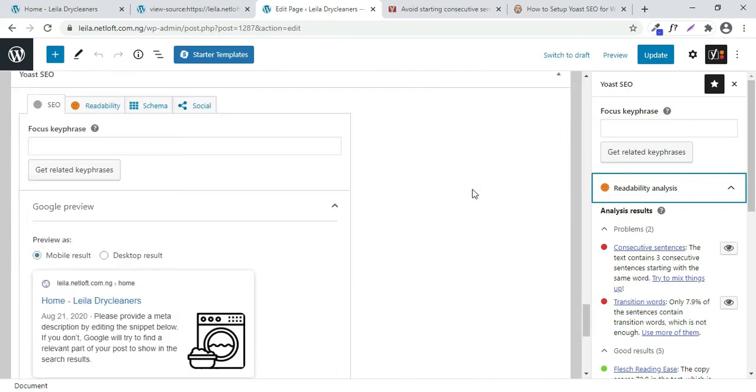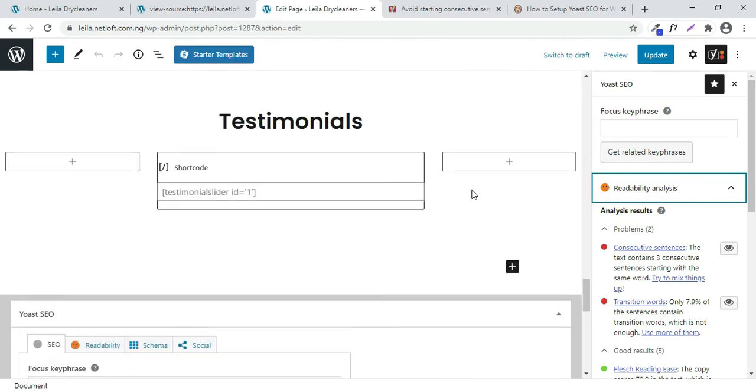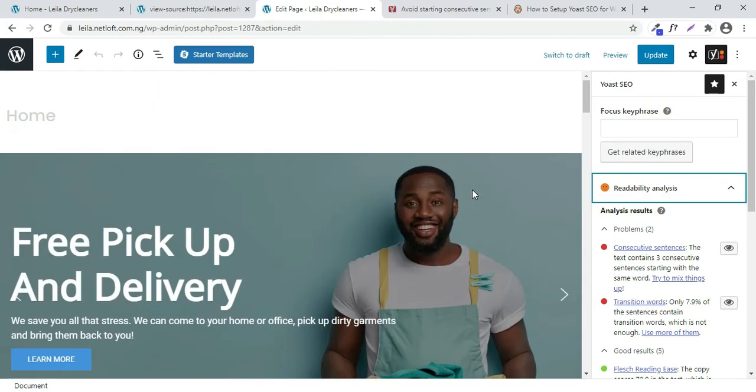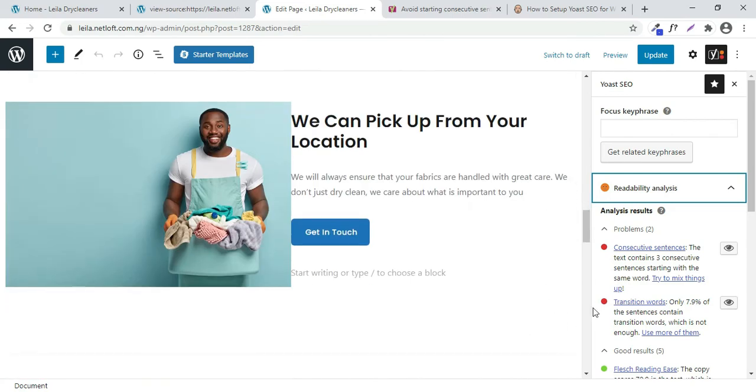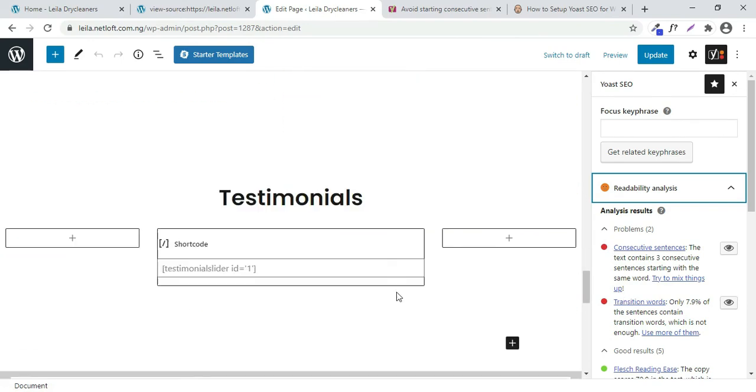Okay, so now I can see that we still have quite a bit of work to do. But making all of these adjustments will help you. Now check. It says only 7.9%. Remember it was 5.4 initially. Now it says only 7.9% of the sentences contain transition words, which is not enough. So now you just need to go through each of these links that the plugin has pointed out and then make changes to your text as appropriate.